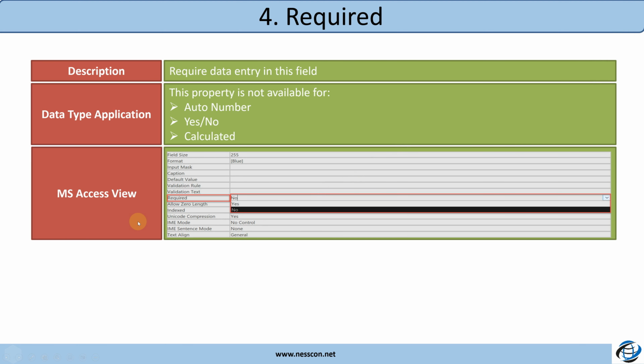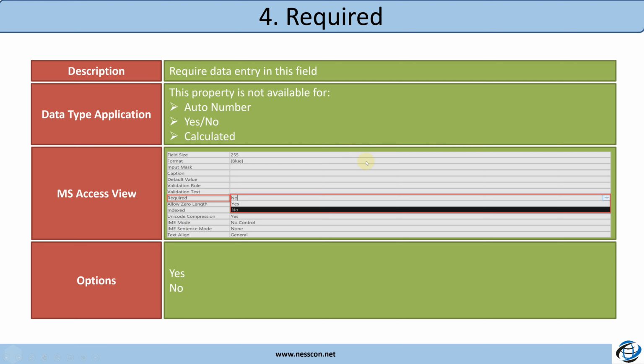So here it is in MS Access, required yes or no. So you can select either yes or no. For example, no is the default. If you select yes, then you cannot close the table if you do not put any entry into this particular field. And there are only two options, yes and no. So let's have a look at this property in MS Access.